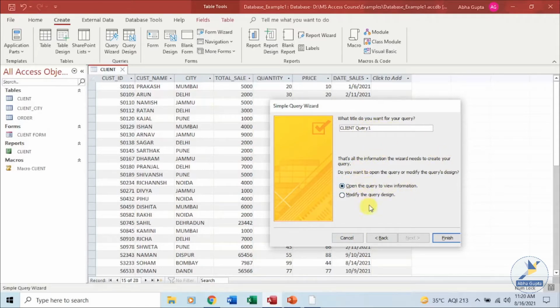You are again given an option of whether you want to see the result of this query or you want to modify it in the design view. We'll go with this first. Open the query to view the information, the query table which we have generated. Design view we will take later on when we talk about creating a query in the design view, and click on finish.